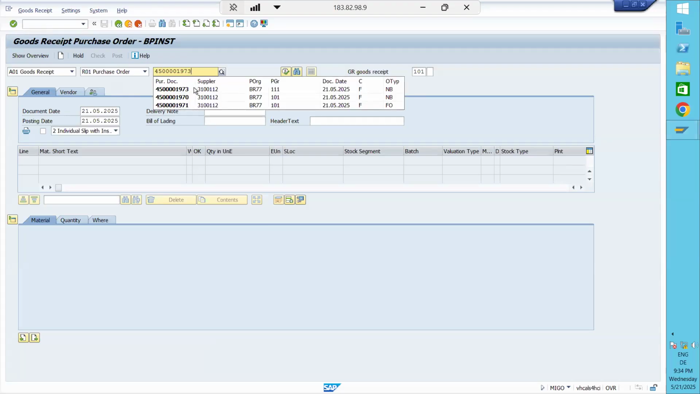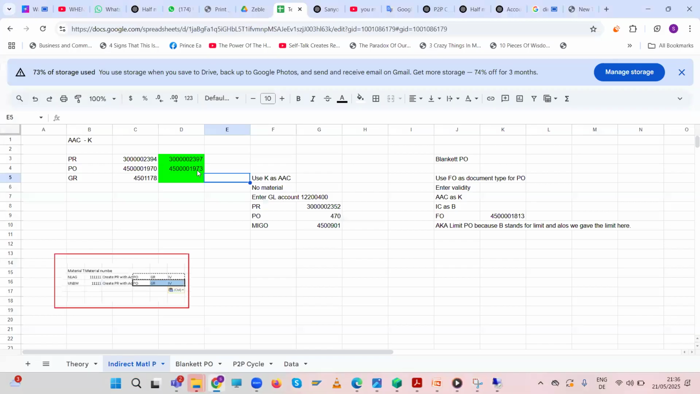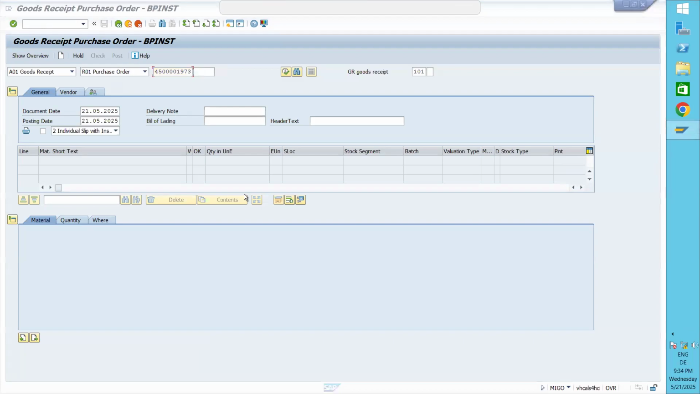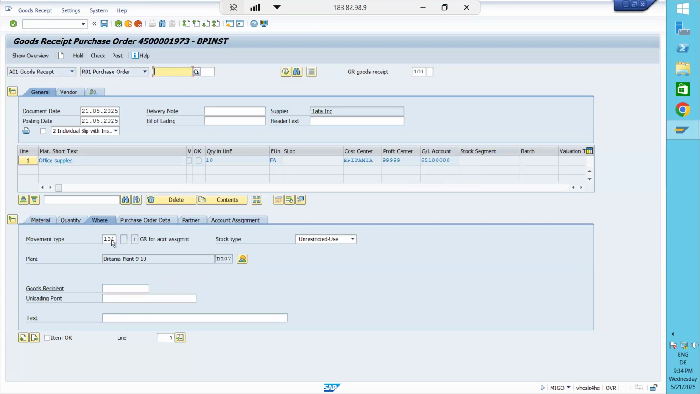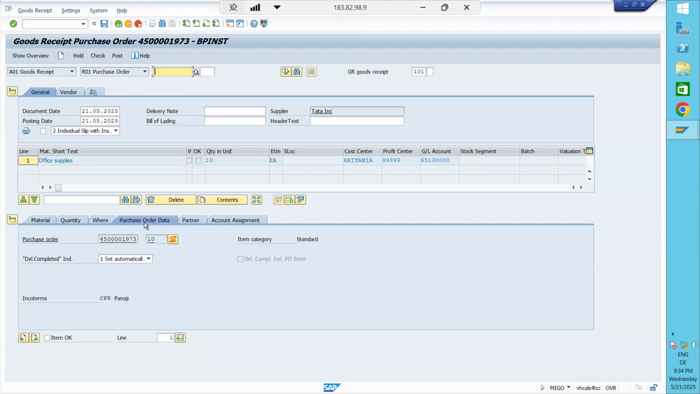4512341973. I think 1973 it was, right? Let me just check. Our PO was 1973. Okay. Press enter. Here see material, office supplies, quantity 10, where BR07, purchase order data. This is the purchase order. Partner, vendor is this which we created. Account assignment. This is the GL account.